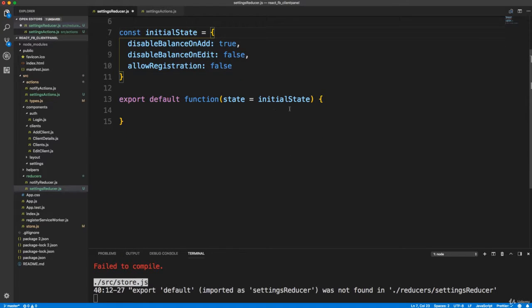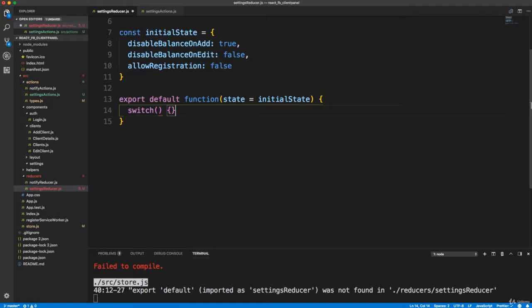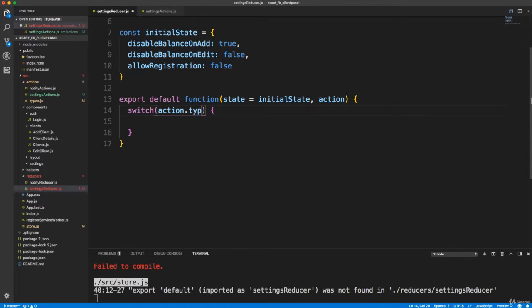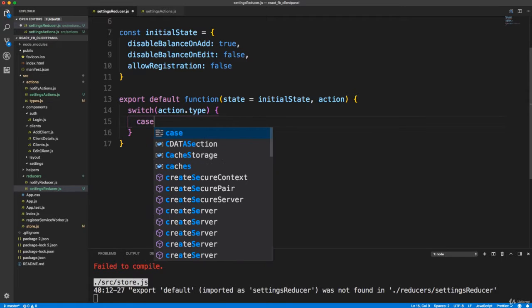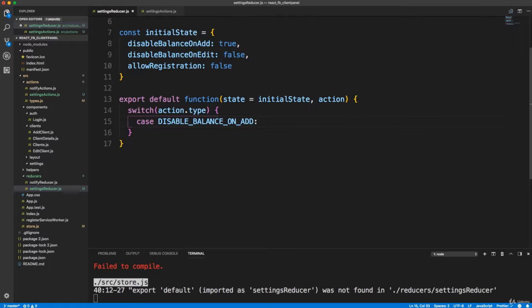Okay, and then let's see, in our reducer we want to check for the types, so we need to put a switch here. And I'm sorry, this should also have an action coming in. And then we want to check the action type that comes in from the actions file. And let's add a case for disable balance on add.